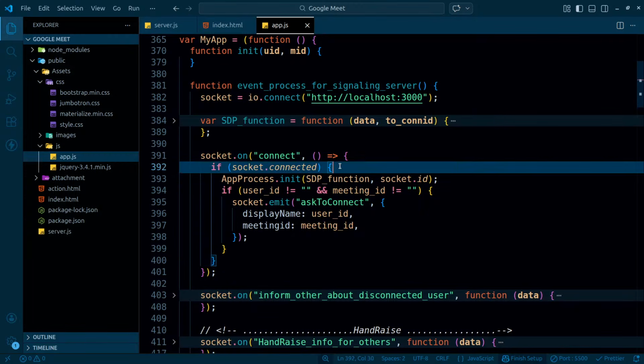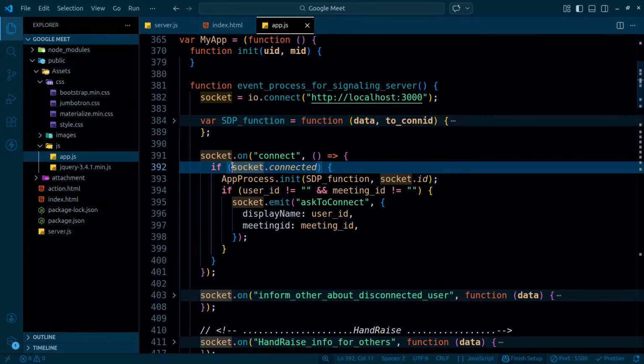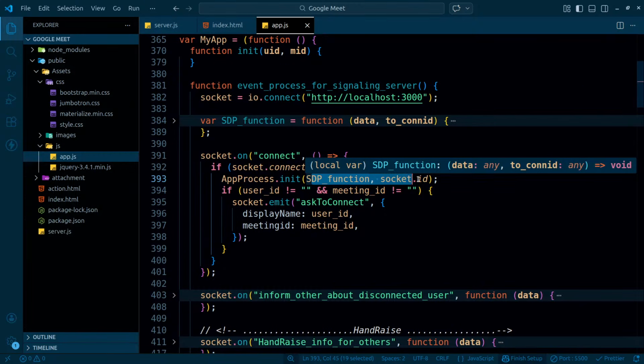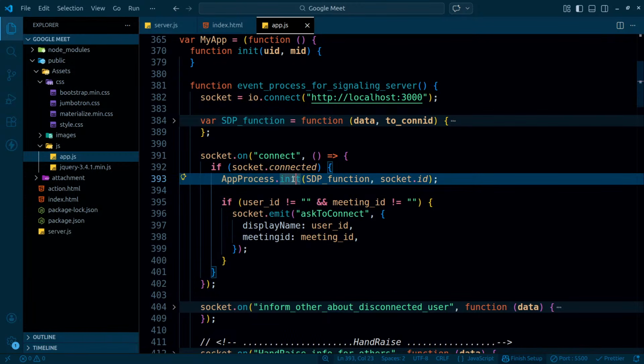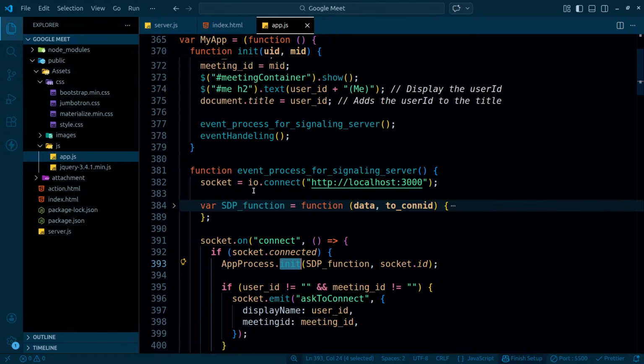So socket.connected, if socket.connected, in that case I have to do this, because socket.on, this particular event got triggered, so definitely socket.connected is going to be true. And once socket.connected is true, at that time I'm saying app process init with the SDP function and socket ID. Of course I get the socket ID, that's fine, and I'm getting this particular init function from the app process. Okay, so let's exactly check what happens inside this particular init function of app process.